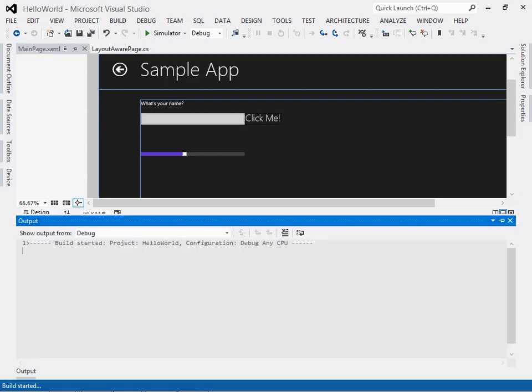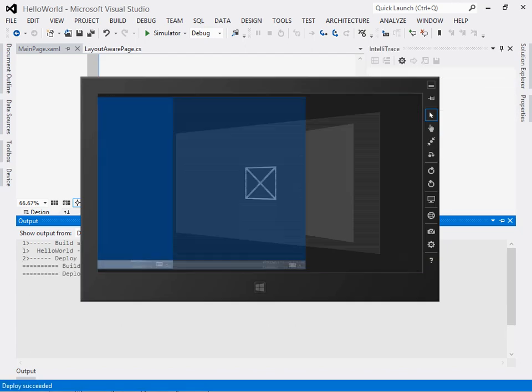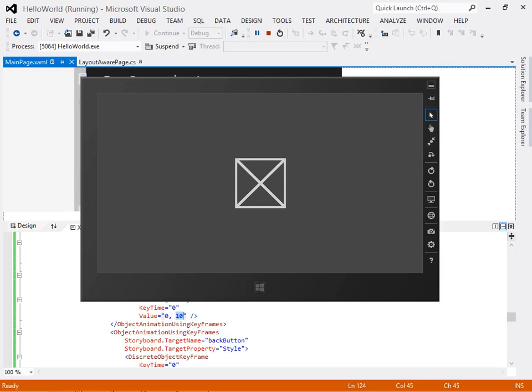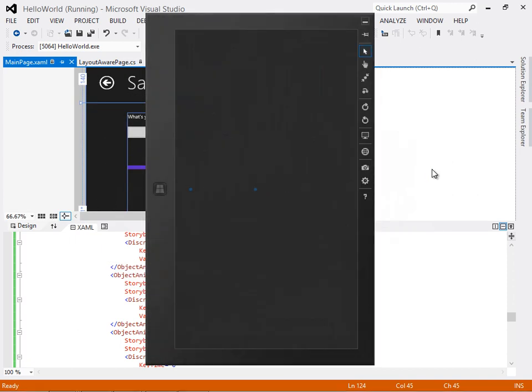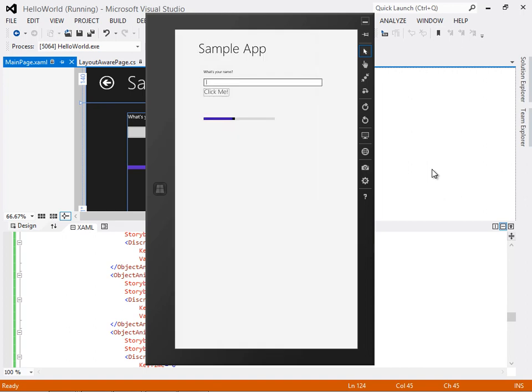Let's try it. Here we are. Let's go to vertical mode. Watch what happens to that text box and button. As you can see, the text box got wider. The button now appears below it with a margin.